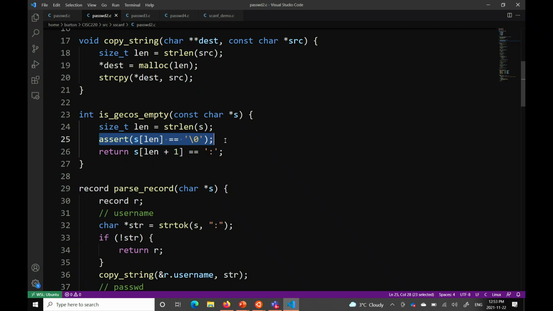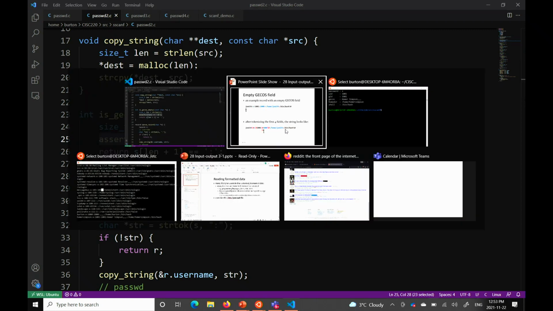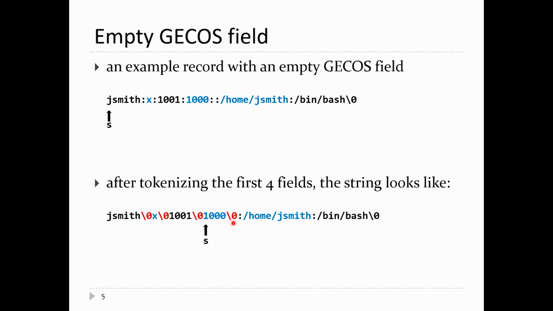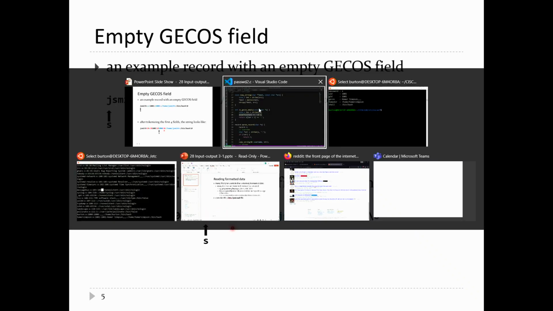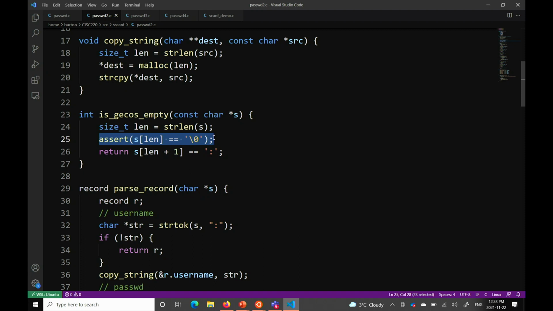When I was first programming this, I put an assert statement in to make sure that I was interpreting all of this information correctly. I want to make sure that the character at S length is in fact the null terminator. So S4 is 1, 2, 3, 4. It looks like that ought to be the null terminator, if I'm interpreting how string tokenizer actually works correctly.